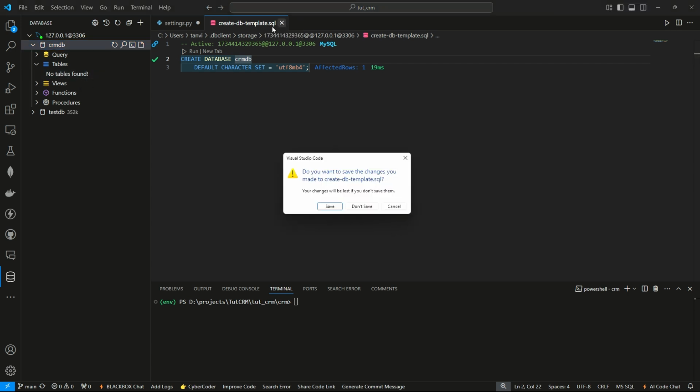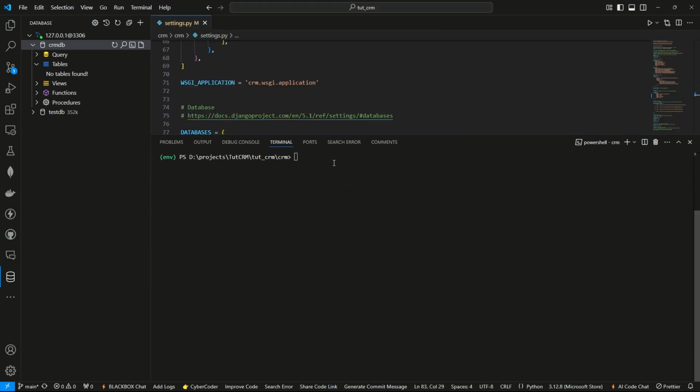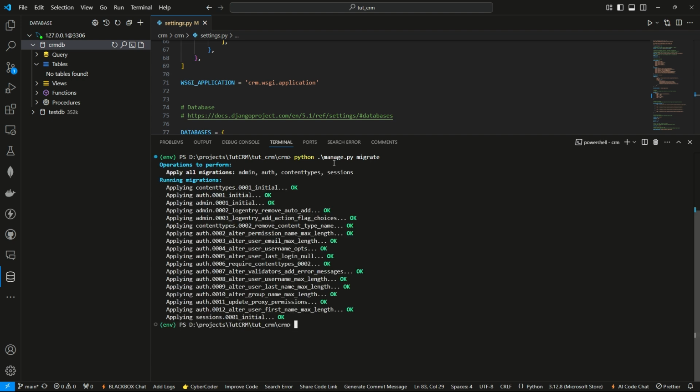Now let's create Django's default database tables. Like in the last tutorial, here too we will create Django's default tables in our MySQL database using the migrate command. So type python manage.py space migrate. Then hit enter. Yes, the tables are being created in our database. Okay, our default database tables are created.